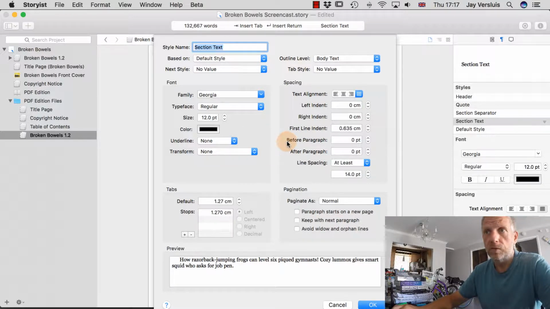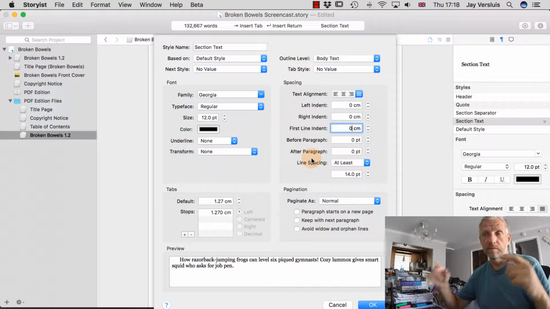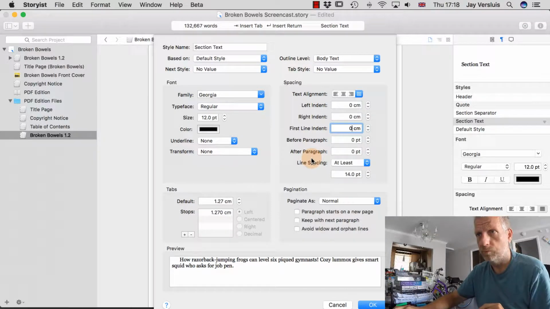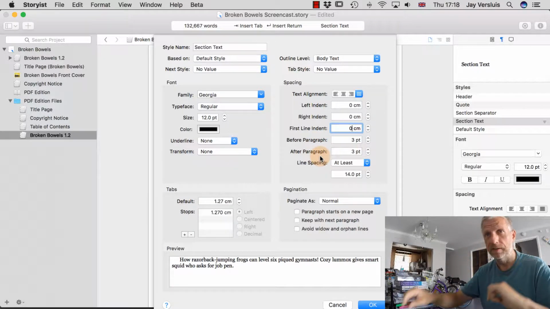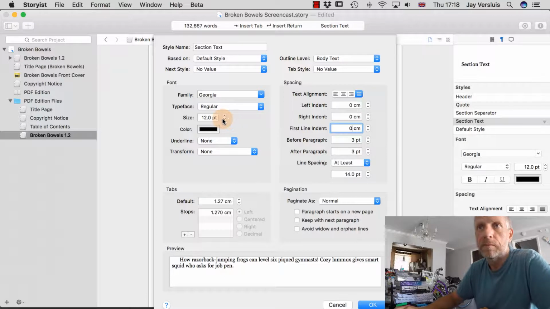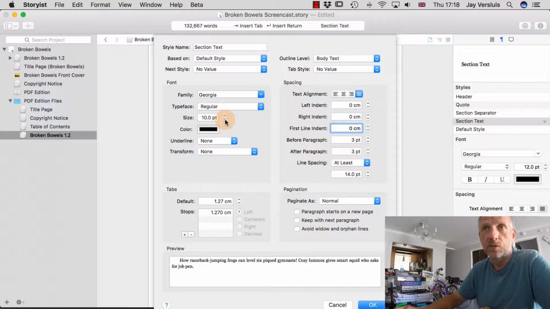So first of all, I think what I'm going to do is get rid of the line indent for all paragraphs. I'm going to set that to 0. And I like the idea that the paragraphs are slightly separated from one another. So I'm going to add that little space back in here, just with 3 points before and after a paragraph. I'm just going to insert that little bit of a gap here. And I'm also going to make my font size a little bit smaller, perhaps 10. And here's a little preview of what that's going to look like.